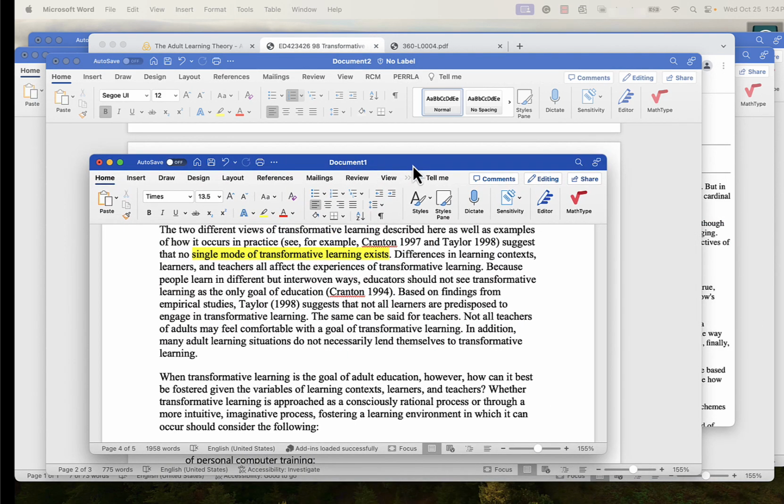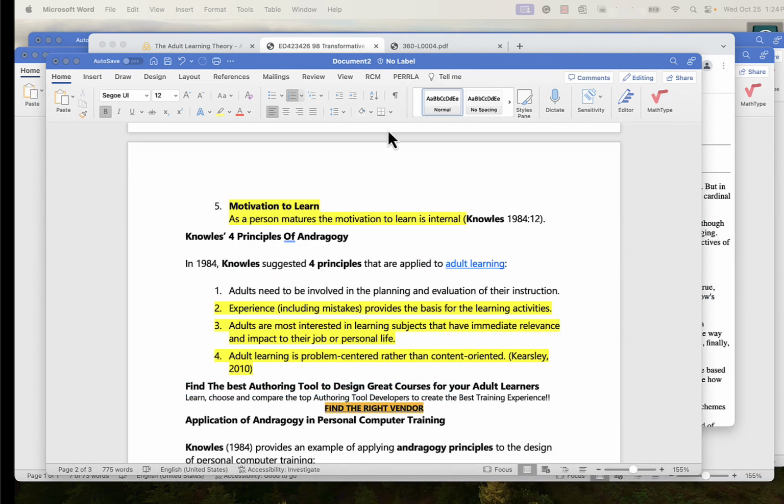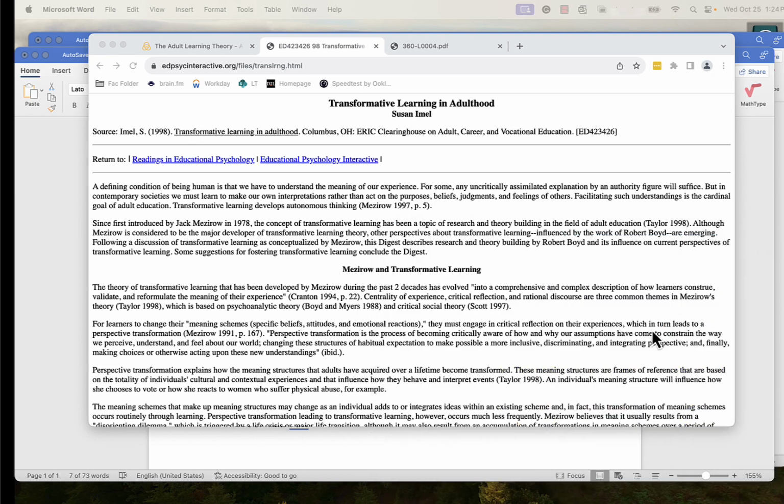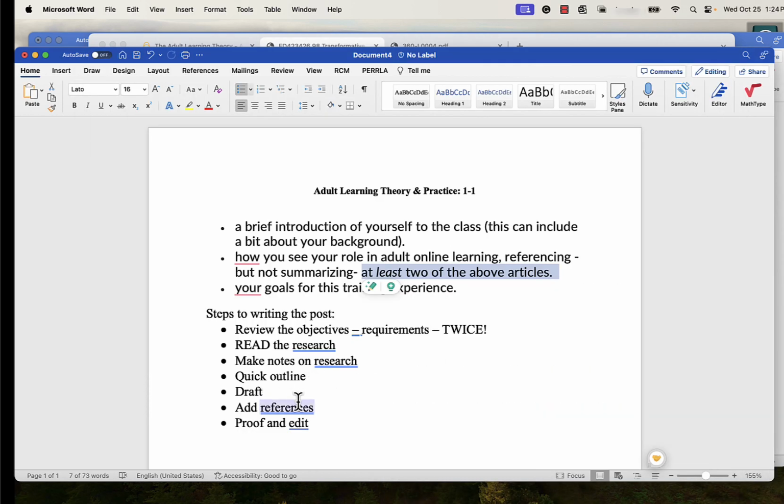I don't plan on saving these after I'm done with this paper. And this entire process from start to finish took me about 90 minutes, about an hour and a half, maybe an hour and 45 minutes, to read the requirements thoroughly, to read 3 different research articles, get my information, make my notes, outline, draft, add my references, proof and edit. That entire process took me about an hour and a half to an hour and 45 minutes.